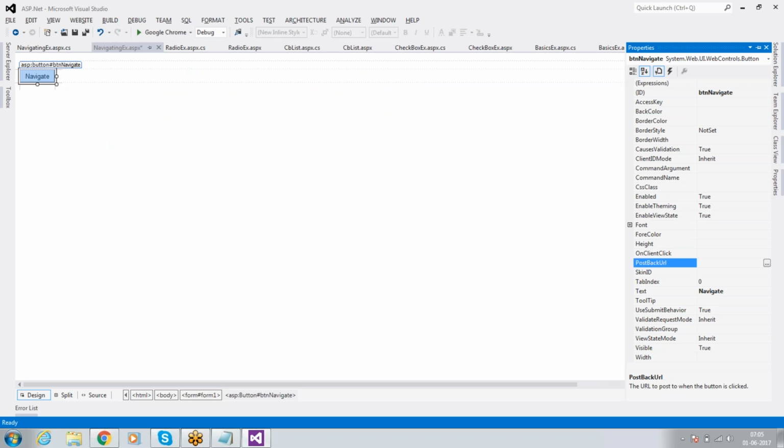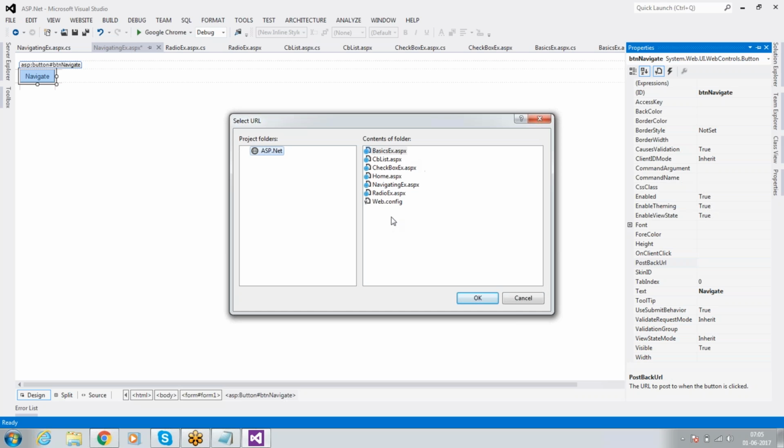By using this PostBackUrl, we can select what pages are available. These are the number of pages, right? So by using this, we can navigate from one page to another page in our project. For example, I'm in the navigate page. When I wish to navigate to CB list, I can select that and click OK, so that when I click on that button, it will redirect to CB list.